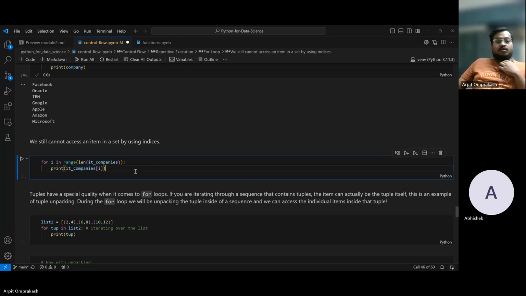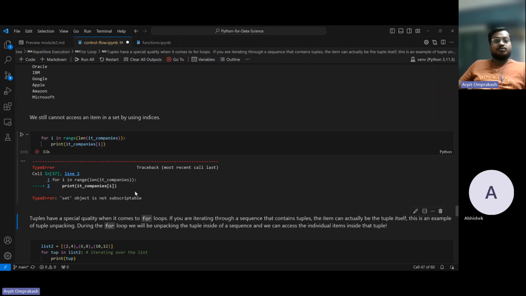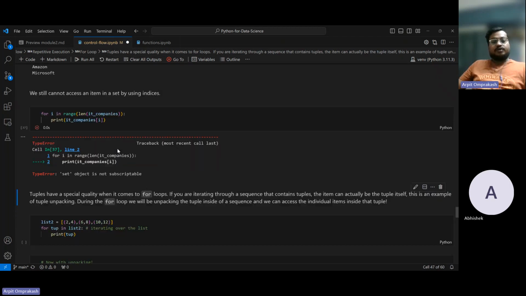So here, what we are doing again is using the range function to get from 0 to the length of the IT companies. And then we are trying to get the different values using indexing at the given index. So this is not supposed to work because a set does not allow us indexing. Okay.